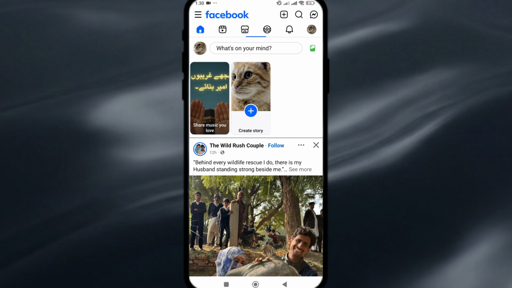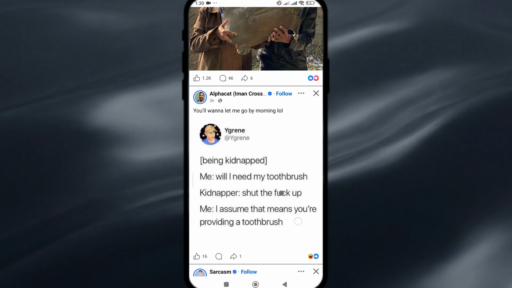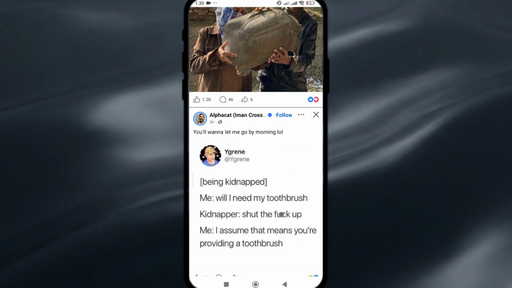In this video, I'll show you how to turn on Facebook dark mode so the app uses a darker background that's easier on your eyes. First, open the Facebook app on your phone and make sure you're logged into your account.